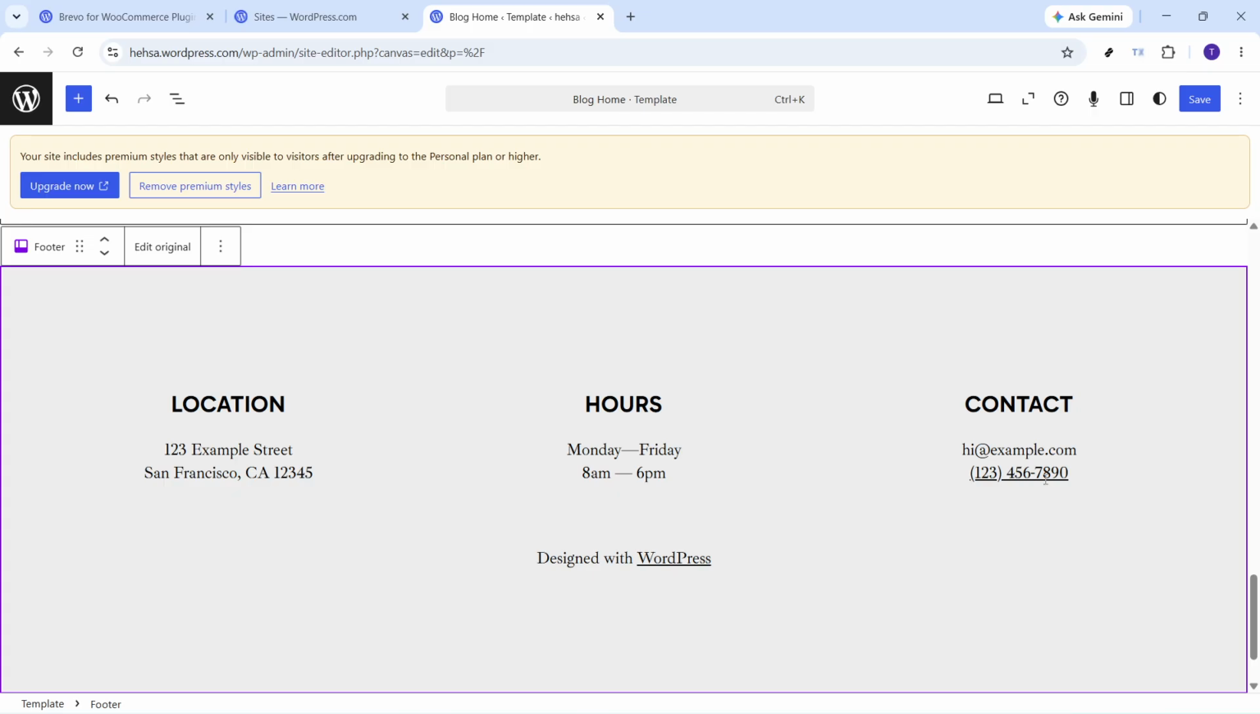As a final tip, always test the link after creating it. Preview the page, click the number, and confirm it behaves the way you expect. This quick check can help you catch formatting issues before your visitors do. And that's it. That's how to make a phone number clickable in WordPress using the site editor.